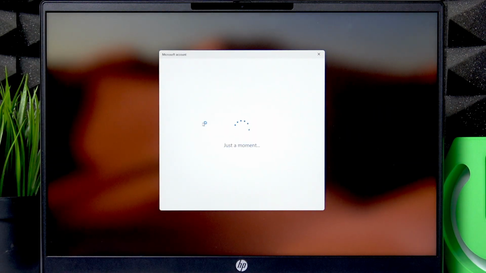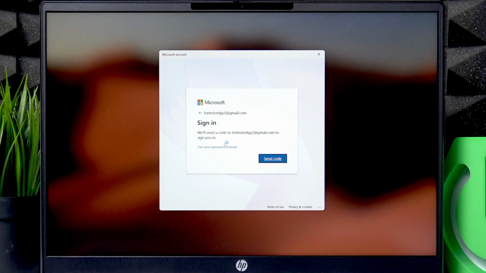you're going to have to either sign into your Microsoft account, or if you have a local account set up on your device, then you're going to have to answer one of the security questions that you prepared for yourself, and after answering one of these questions, you'll be able to set up a new PIN code for your device.